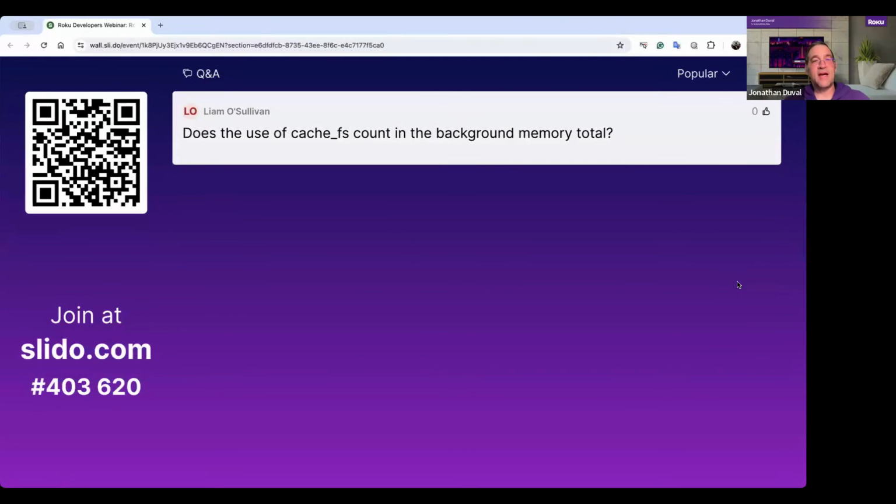Does the use of cache FS count in the background memory total? From Liam. I am not sure how we calculate that. So I don't know the answer, Liam, but maybe we can get back to you at a later time. Sure. Jonathan wanted me to make note of that one. We can get back to you. It is duly noted.